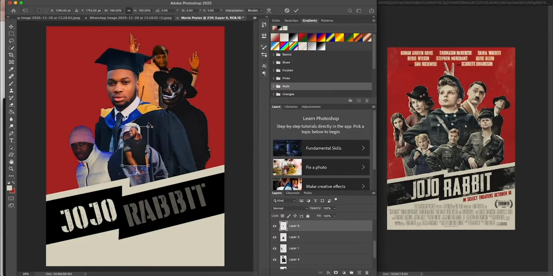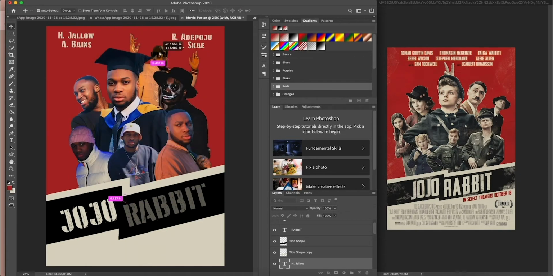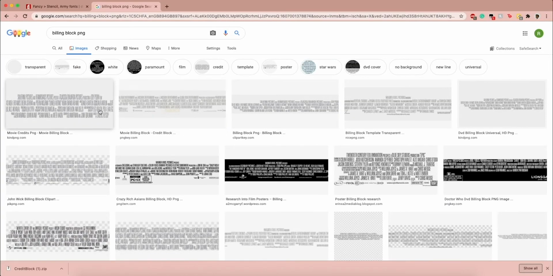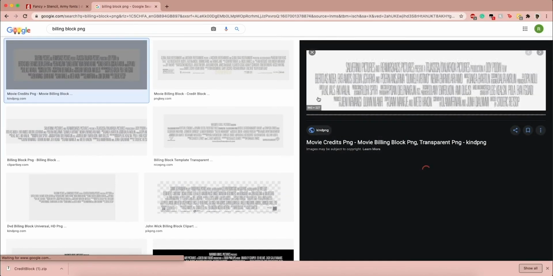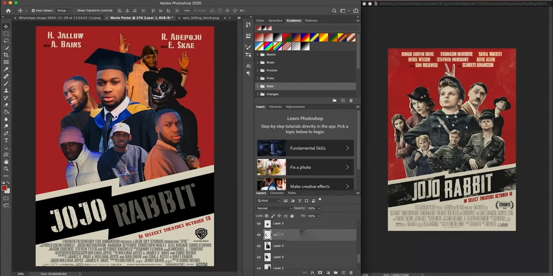Now, to make it look more like a poster, we're going to want to add text that includes the main actors in the film. So I'm just going to put Miss Jallow, Miss Baines, and my name. We're going to want to add a tagline at the bottom, just like the Jojo Rabbit poster has. And you guys are going to be given a font so you can create your own billing or credit block. But for the time being, I'm just going to copy and paste one from Google Images. So that looks pretty much done.